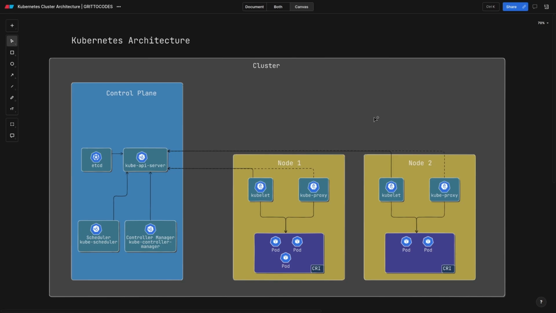What is Kubernetes? Before we jump into the architecture, let's quickly talk about what Kubernetes is. Kubernetes is like the conductor of an orchestra. Think of it as a tool that helps you deploy, scale, and manage containerized applications without breaking a sweat. Whether it's one container or 1,000, Kubernetes has your back.